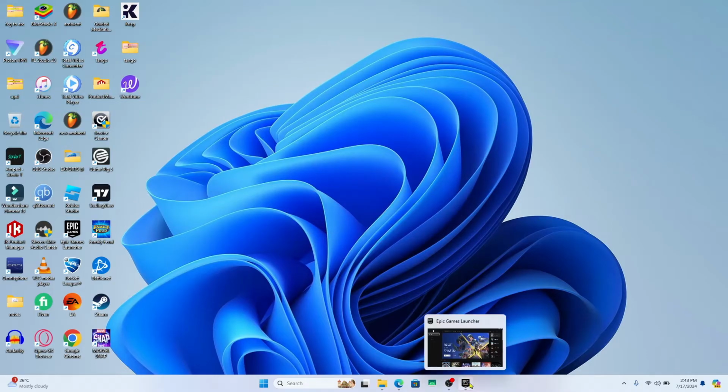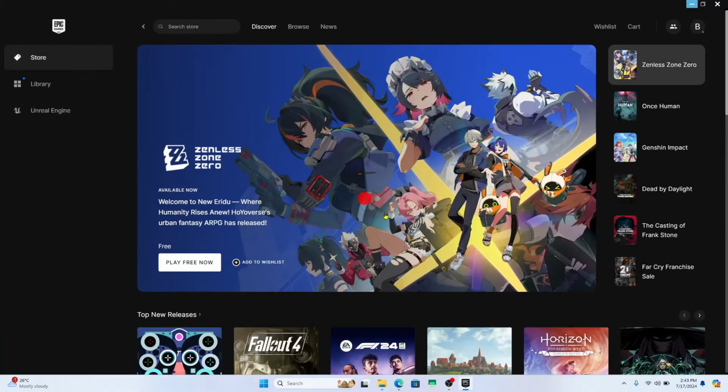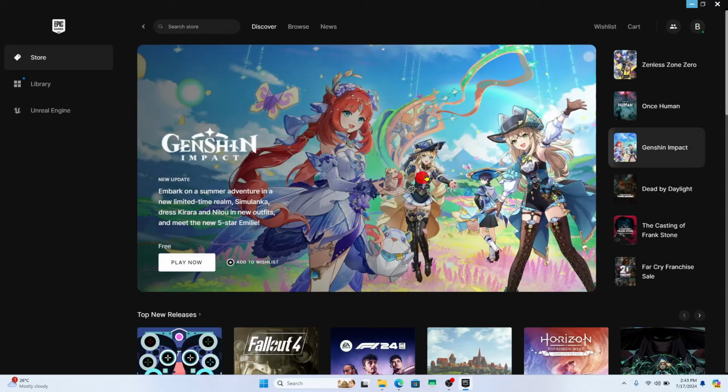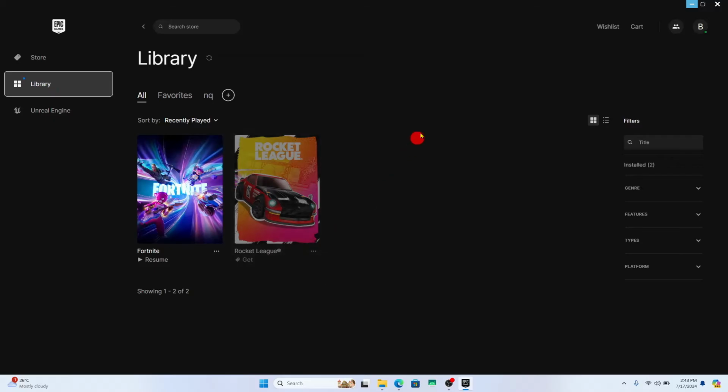Now, first of all, open up the Epic Games Launcher application on your device. And if you haven't logged into your account already, you can proceed with logging in using your email address and your password, or by using your social accounts. After logging in, you will end up within the home page, from which you can click on Library and you will see all of your games that you have.